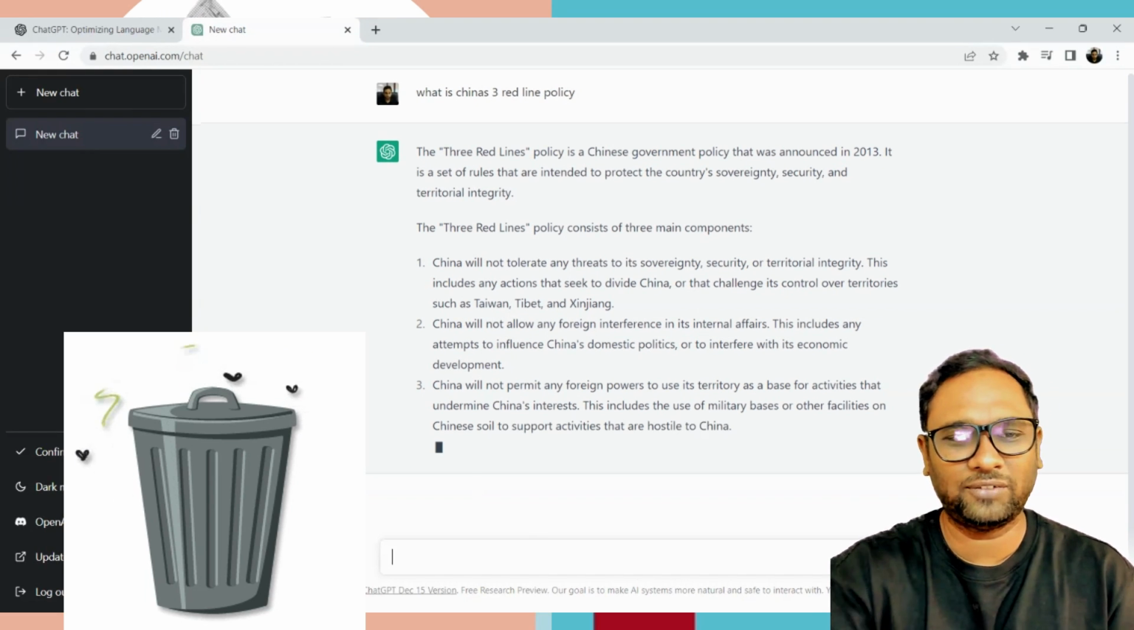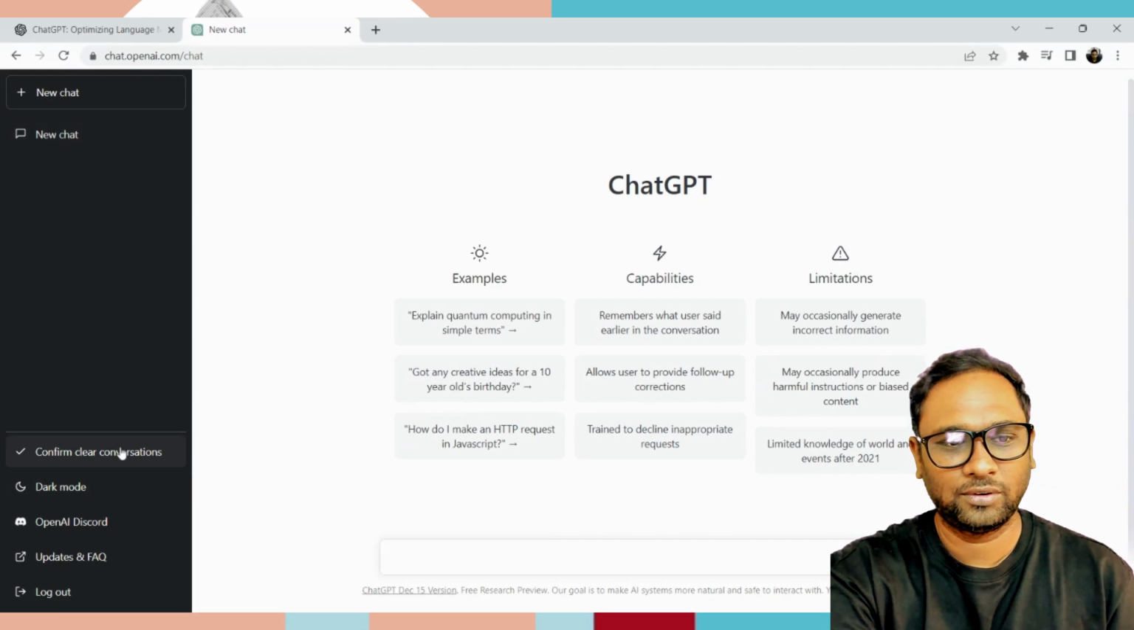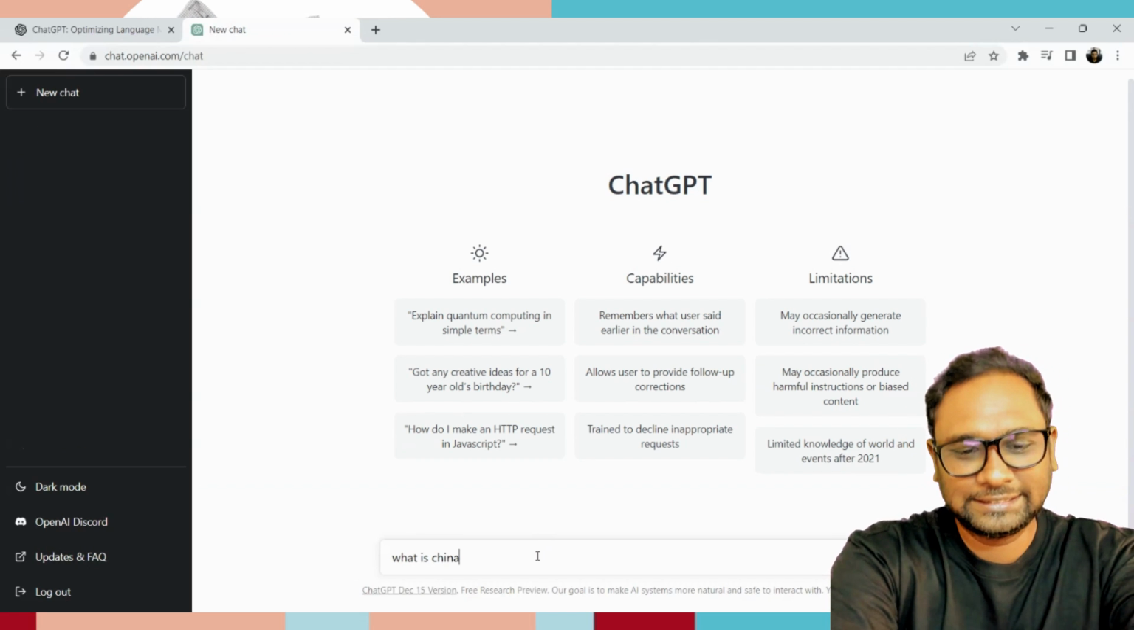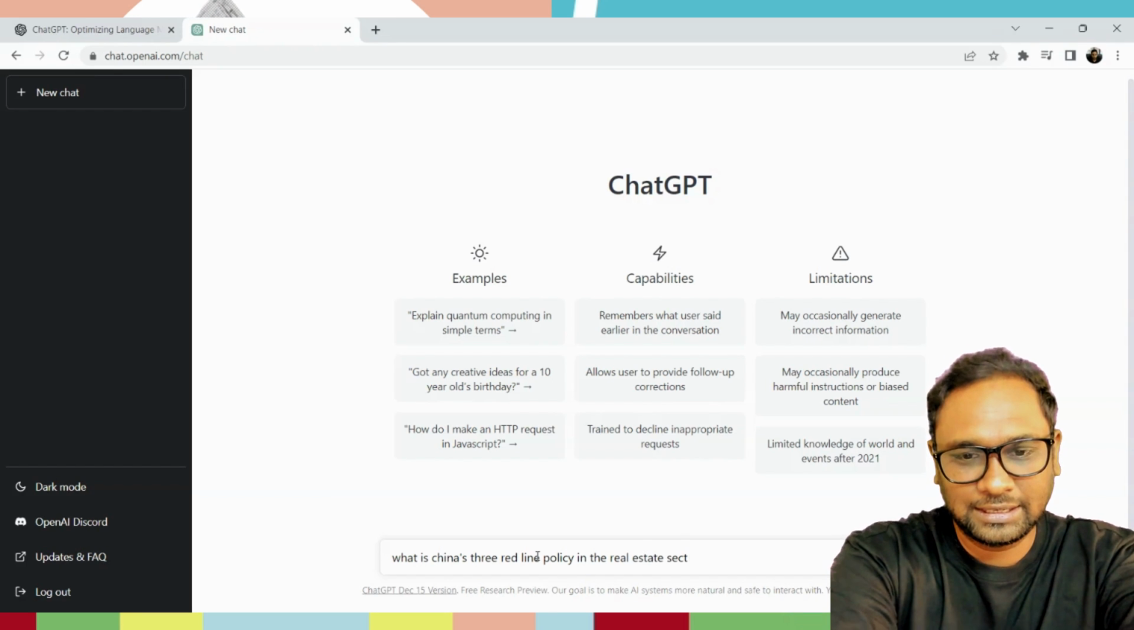So what we'll do is we'll modify it and have a new chat. Okay, what is China's three red line policy in the real estate sector?